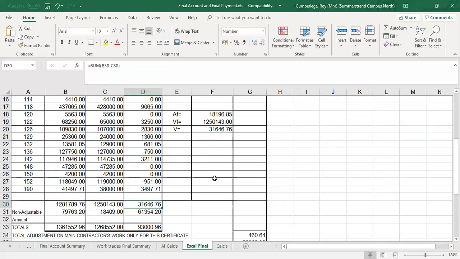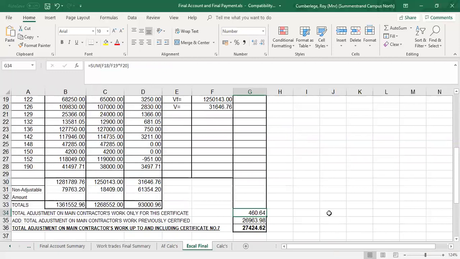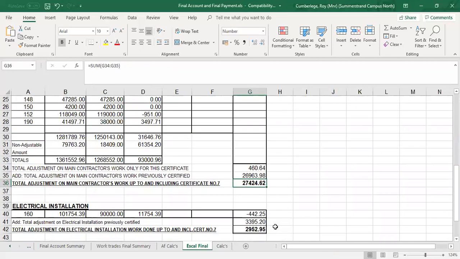So if you apply the formula there, that will give you then an amount of 460 Rand, AF divided by VF times V, plus the total amount, accumulated total for certificate number 6, will give me then a final escalation figure of 27,424 Rand and 62 cents.